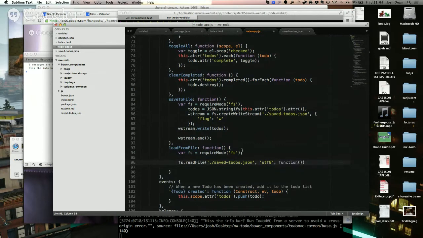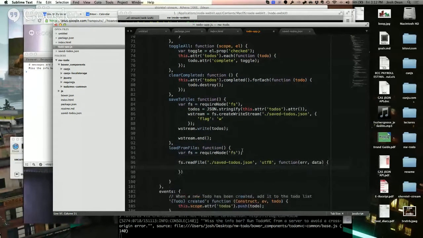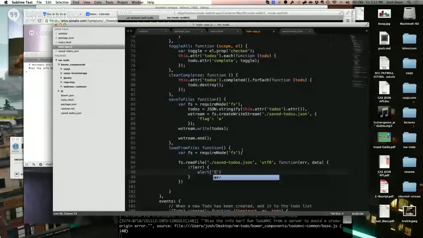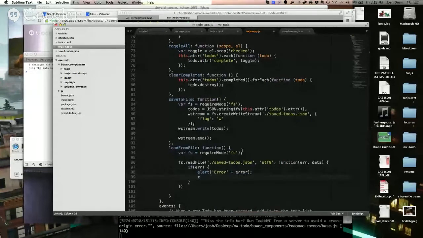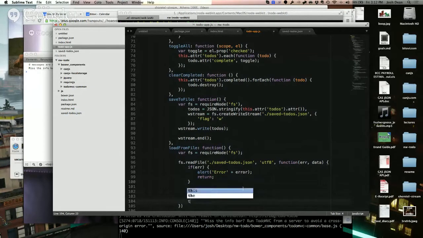Then in our callback, we get error, which is a flag to say whether or not it errored out, and then the data itself. We'll do a real quick if an error happens, we'll just allow. Otherwise, what we'll do is we'll JSON.parse. What we probably want to do is do this.adder.